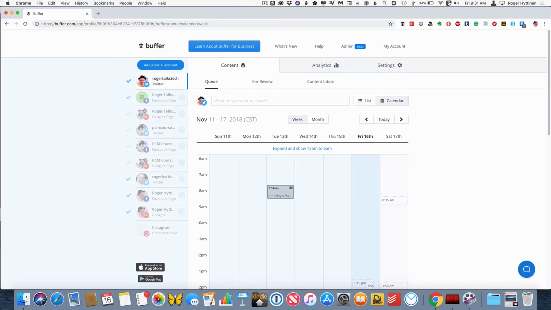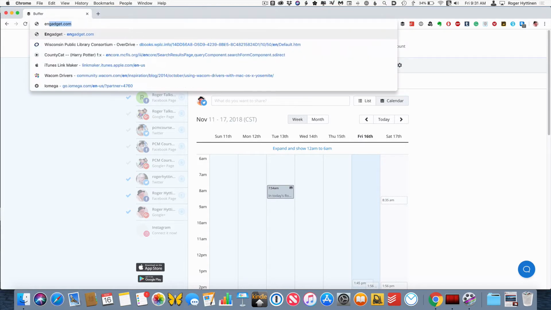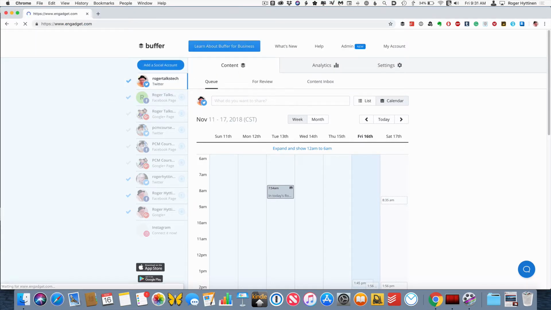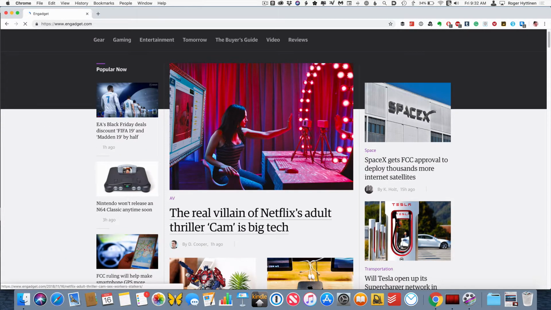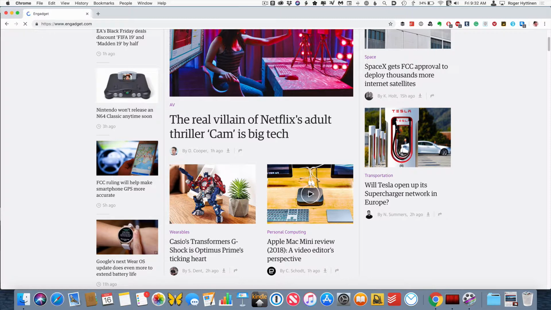If you have the Buffer browser extension installed, you can go to any blog post or website and share a link to the page directly by clicking on the browser extension button, as we have here in Chrome. So let's go to an article on Engadget's site. Let's go to Apple Mac Mini Review.